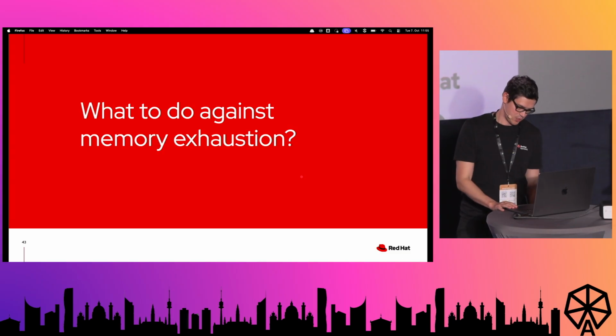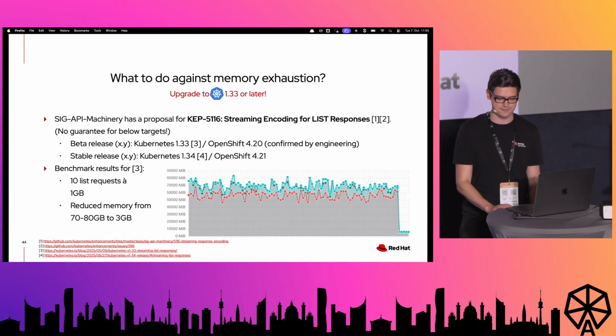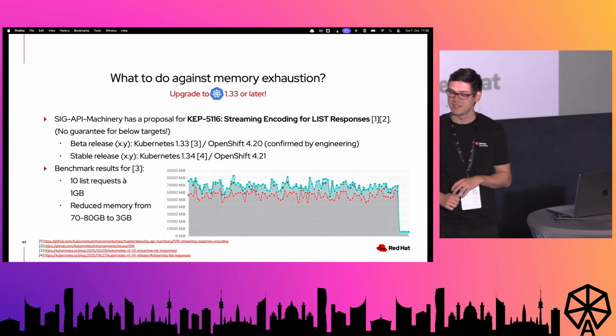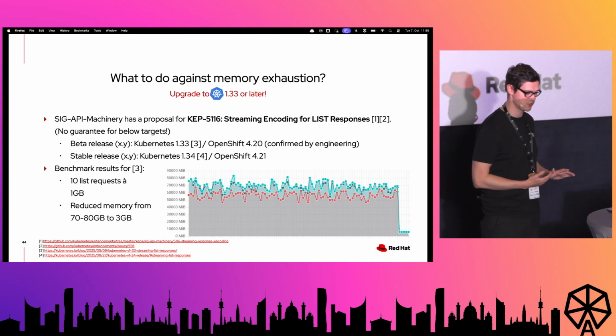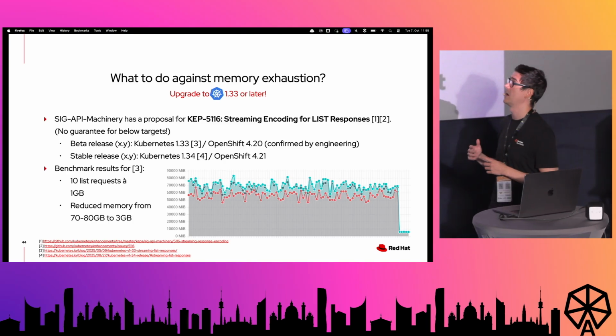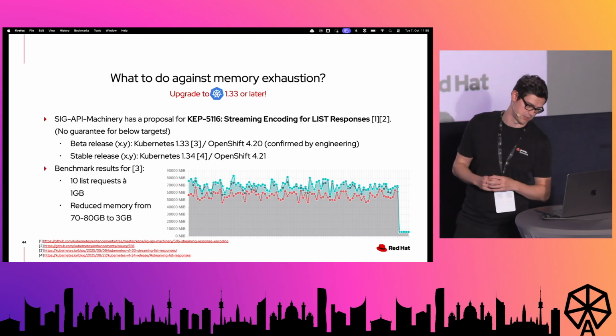Okay, so what shall we do at this point? And the answer is twofold. It depends. As always, if you can, you might want to upgrade, but not everyone can. And I will explain why upgrading solves your problem.